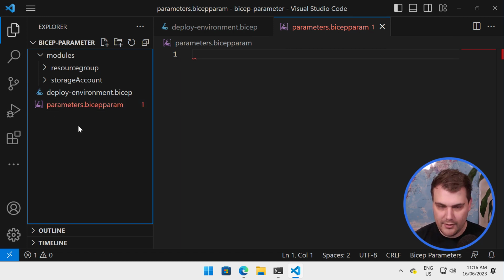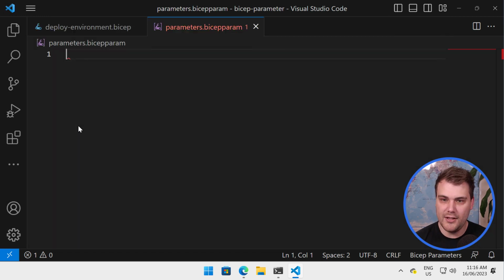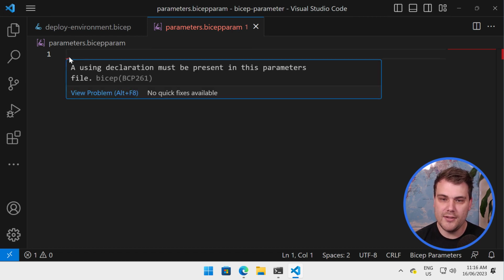Now let me go ahead and close down the Explorer there on the left-hand side. And you'll notice immediately this file isn't happy. We've got an error there and a red squiggly line with the bicepparam file. If I hover over that, it tells me that a using declaration must be present in this parameters file. With a using declaration, we are going to tell this Bicep parameter file which Bicep file it is associated with. That's so it can do a lot of the validation as we go through here and put in our values for our parameters.